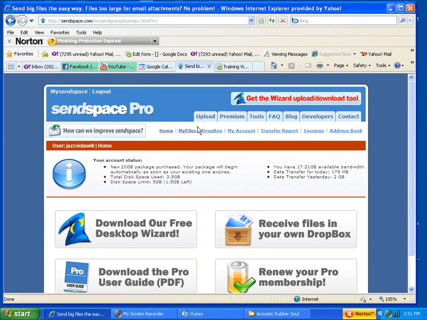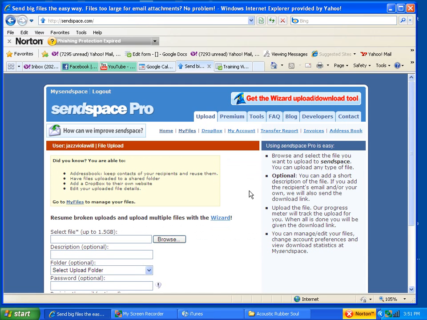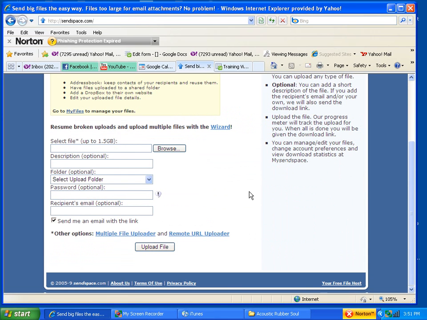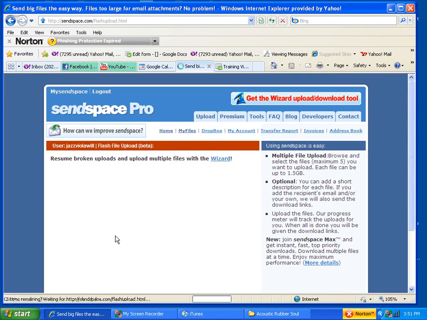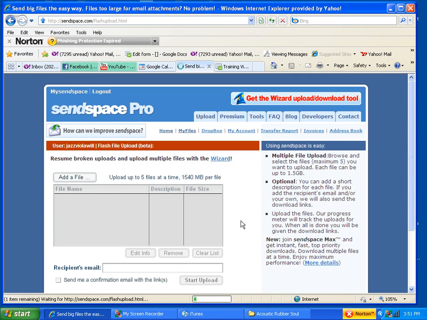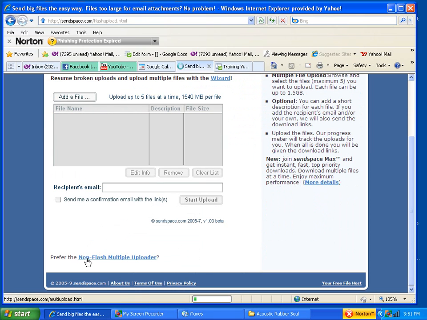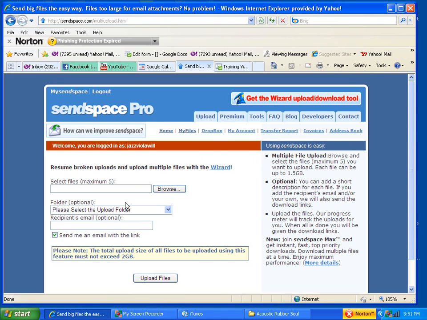Okay, I'm logged in. And if I need to upload, I just click on Upload right here. Boom. The uploader I recommend is down here where it says Multiple File Uploader. Actually, no, don't do that one. This one down here, Non-Flash. So you have to go to the next page, Non-Flash Multiple Uploader.